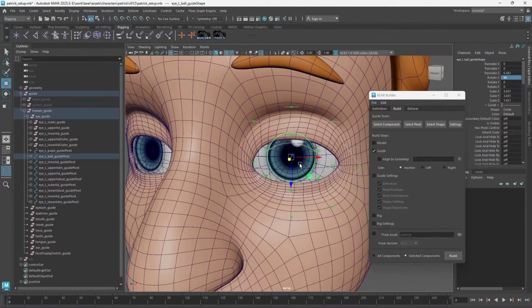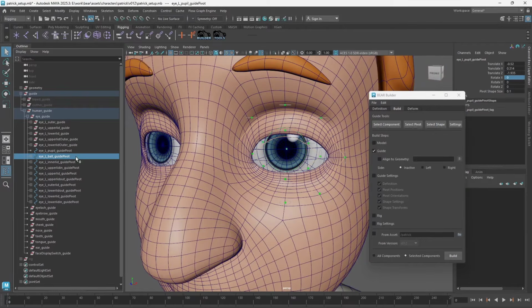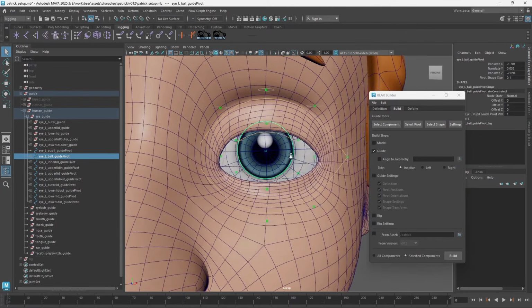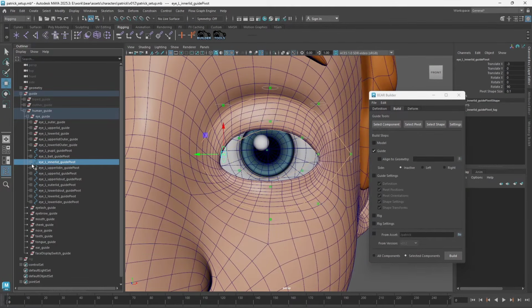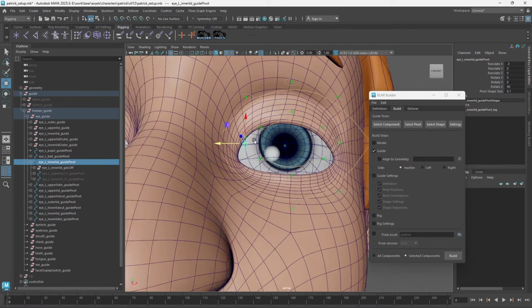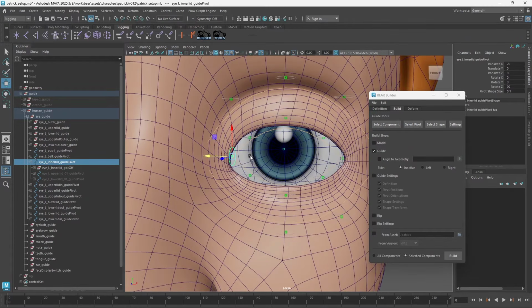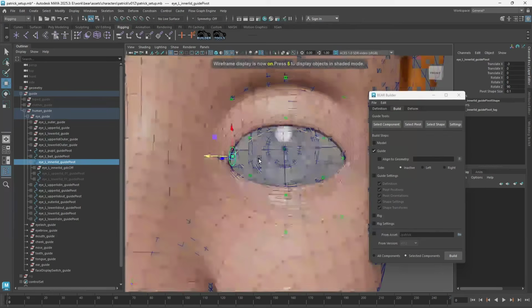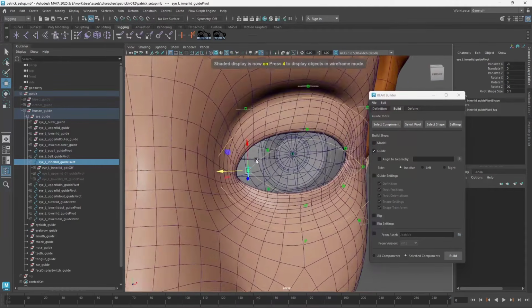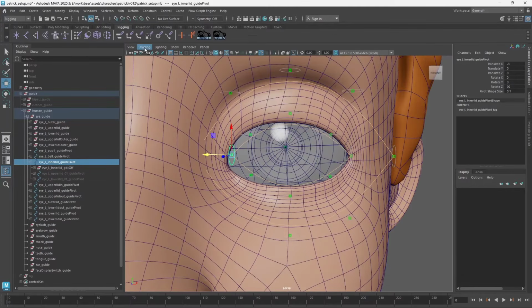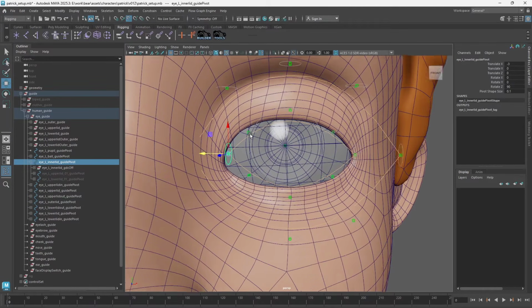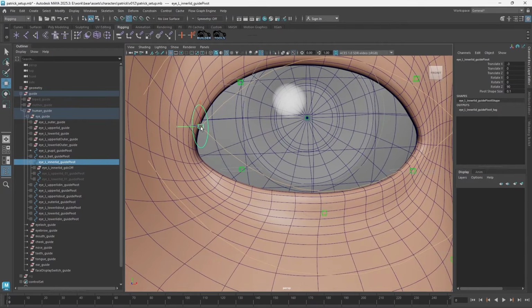So this should be pretty much fine. And yeah, then we can go ahead with the eyelid nodes. And it's most convenient to use the point snapping again. So we snap this one to the corner.